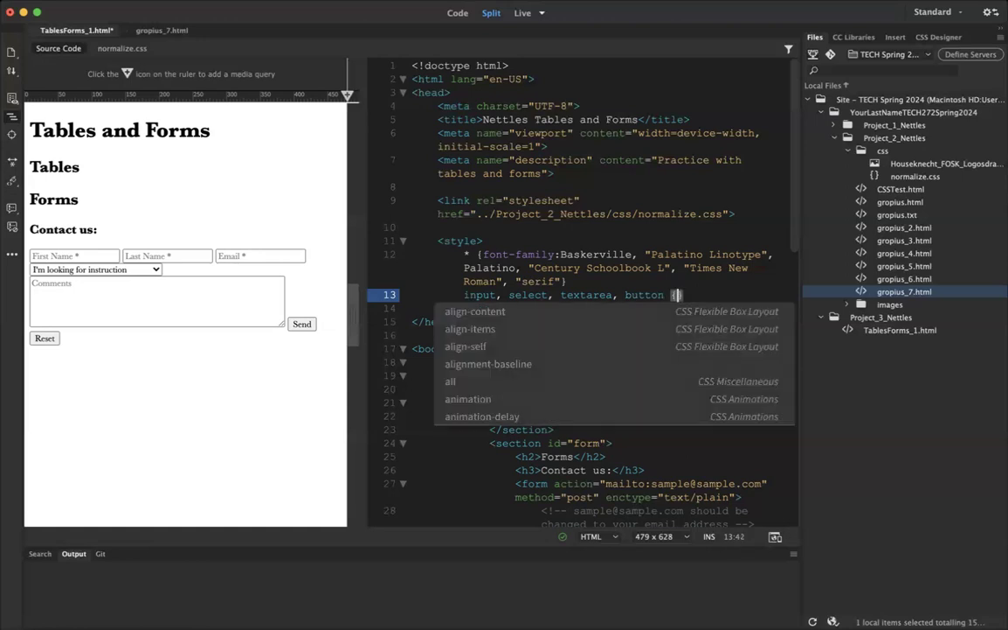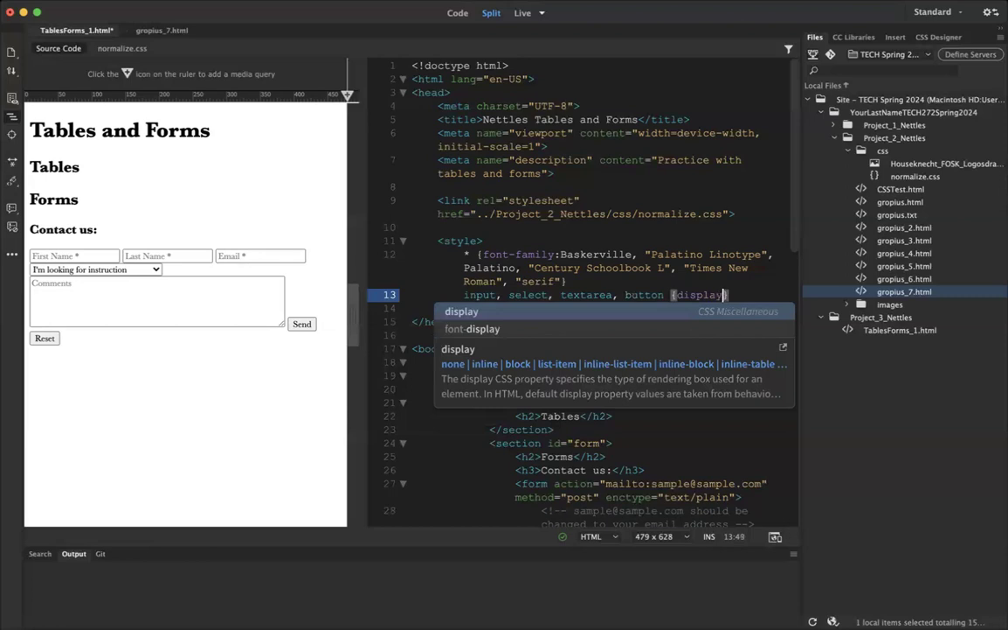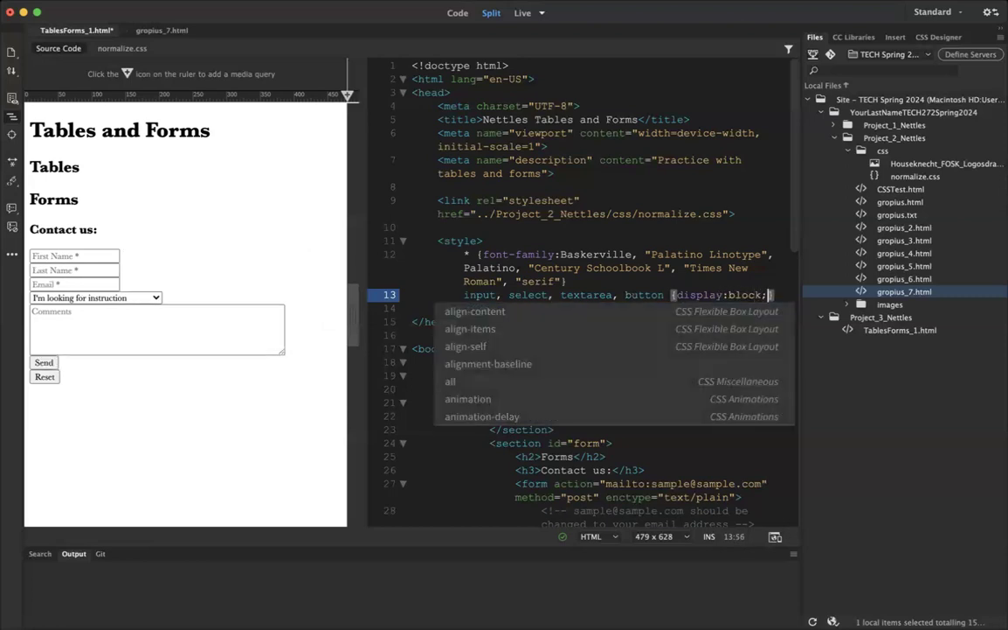And I'm going to tell them to display block. And you'll see now they display like the H1s or the P elements, where at the end of every line it breaks down to the next line. Okay. And those are too tight together.